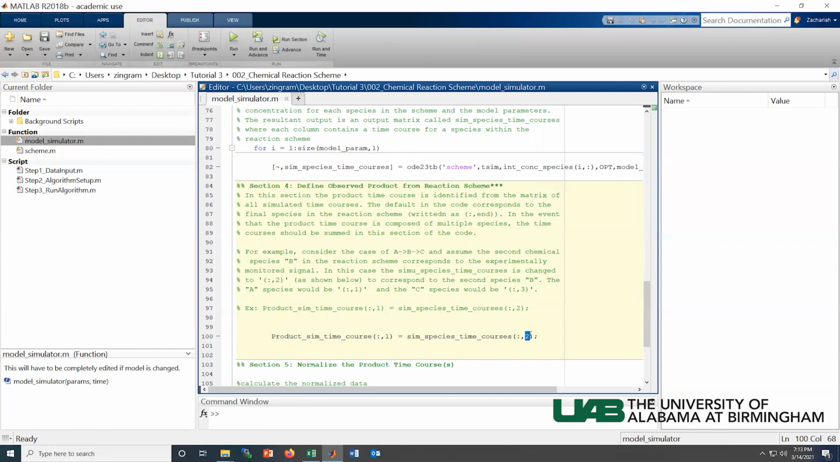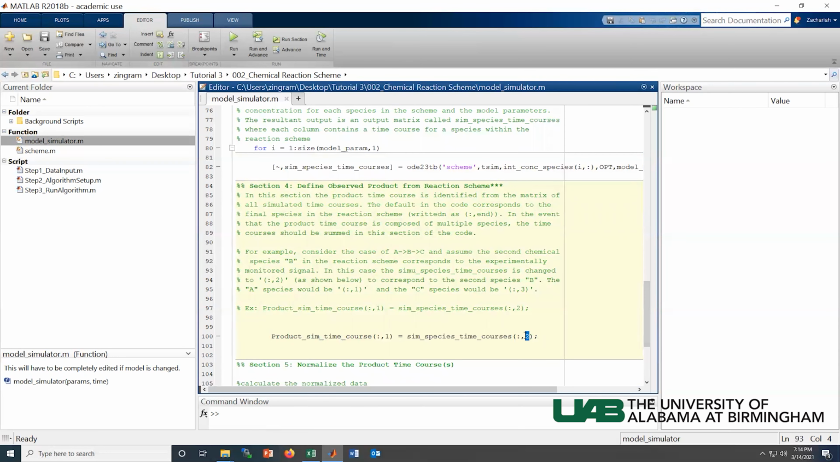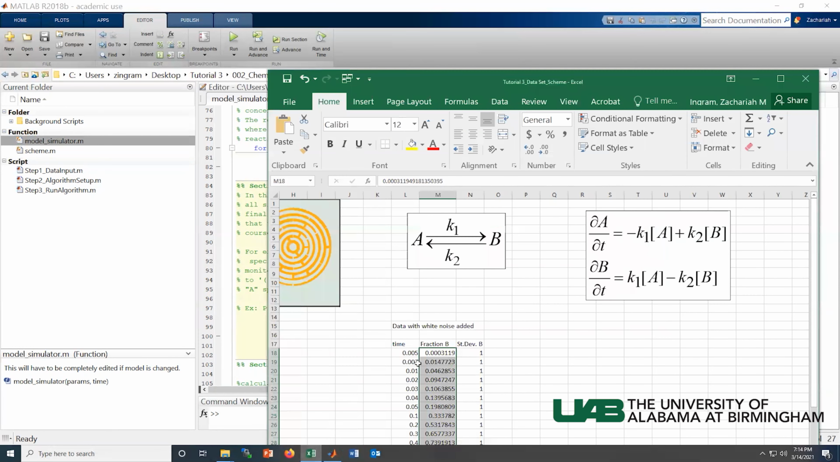And the reason we're calling that second column specifically is because we're looking for the B species. So if you're looking for A, it would be 1, B is 2. So we're calling this second species, which is the B, and we're saying that that's the product simulated time course, or what we're observing here.